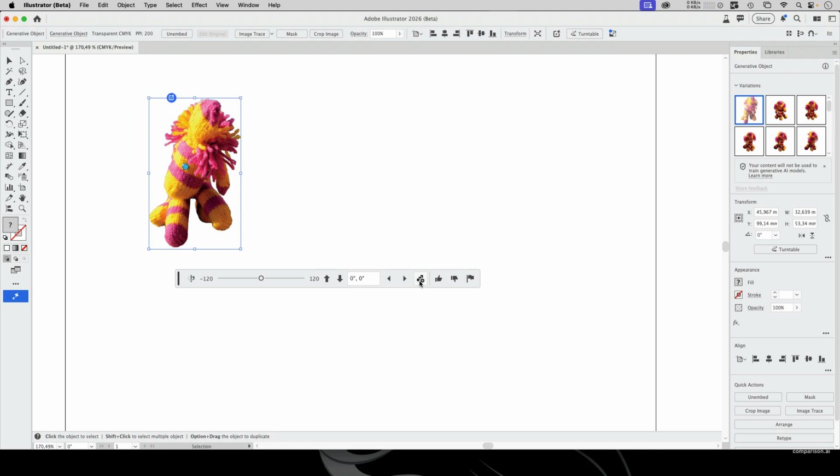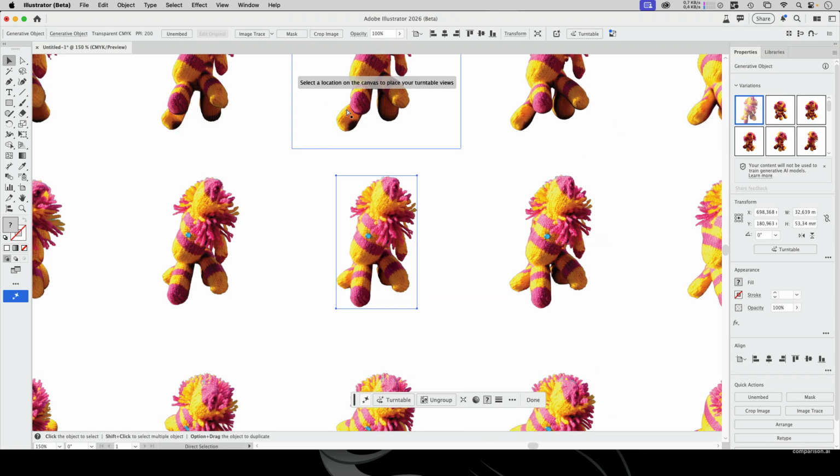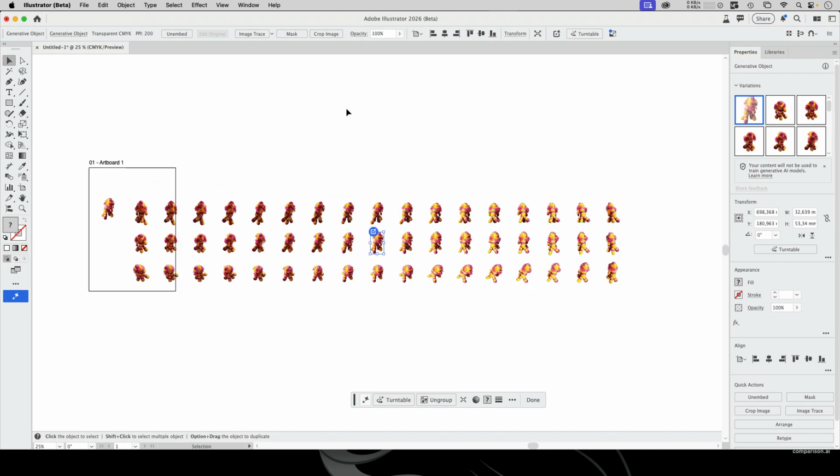Now, the next new feature that we have here is that we can put all the images it generated onto the page. So it's this button here. We can put all the views on the canvas. Just click and it does that so that you have all the views. It does that with the vector artwork as well.